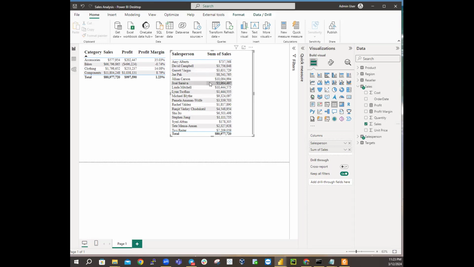Can you see the sales of Gillian Carson, 10 million? Can you see the sales of Linda Mitchell, 10 million? Can you see the sales of Michael Blythe, 9 million? Can you see the sales of Shu Ito, 6 million? All along like that. Okay, that's the way the marketers operate. But that's not where we are going.